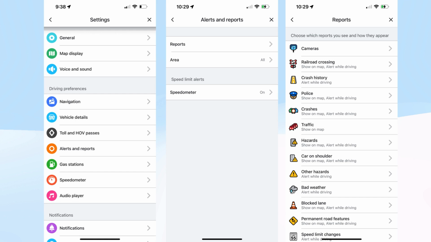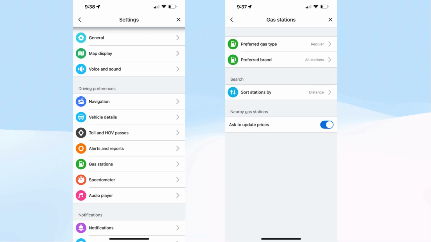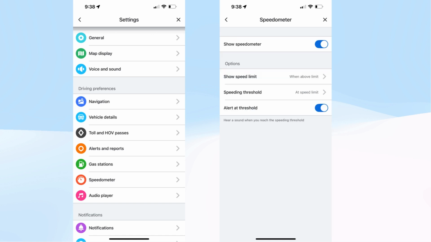However, I'm going to go down to the next one, which is Alerts and reports, where you get to the reports and can choose all of these different items that you want to have viewable on your map as you're traveling. A car on the shoulder, for example, would be one. Gas stations, their gas type, even the brand. If you go to a certain gas station, you can list that and the distance that you would want to be able to know ahead of time is available. So your speedometer is available. If you want to have that viewable or not, that is an option with Waze.